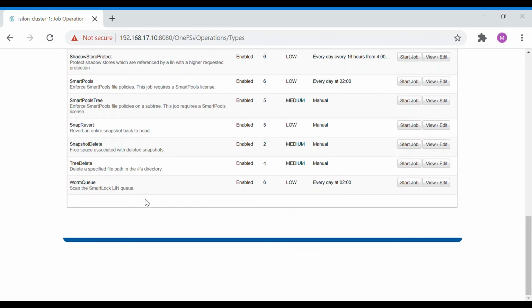The last one is the warm queue. This job has something to do with SmartLock. As we saw, SmartLock is software that is used for retention of any data for one particular time. This particular job scans the SmartLock directories for uncommitted files, and it will commit the appropriate files to the warm state.